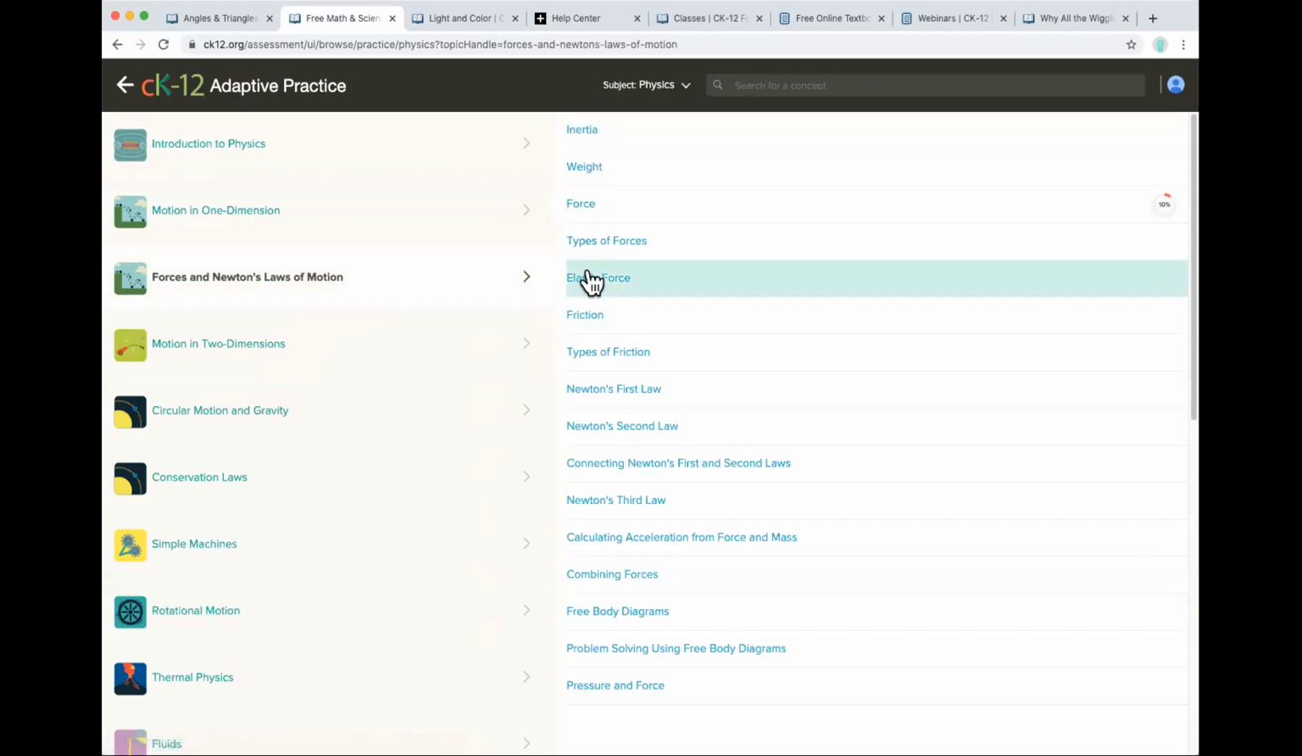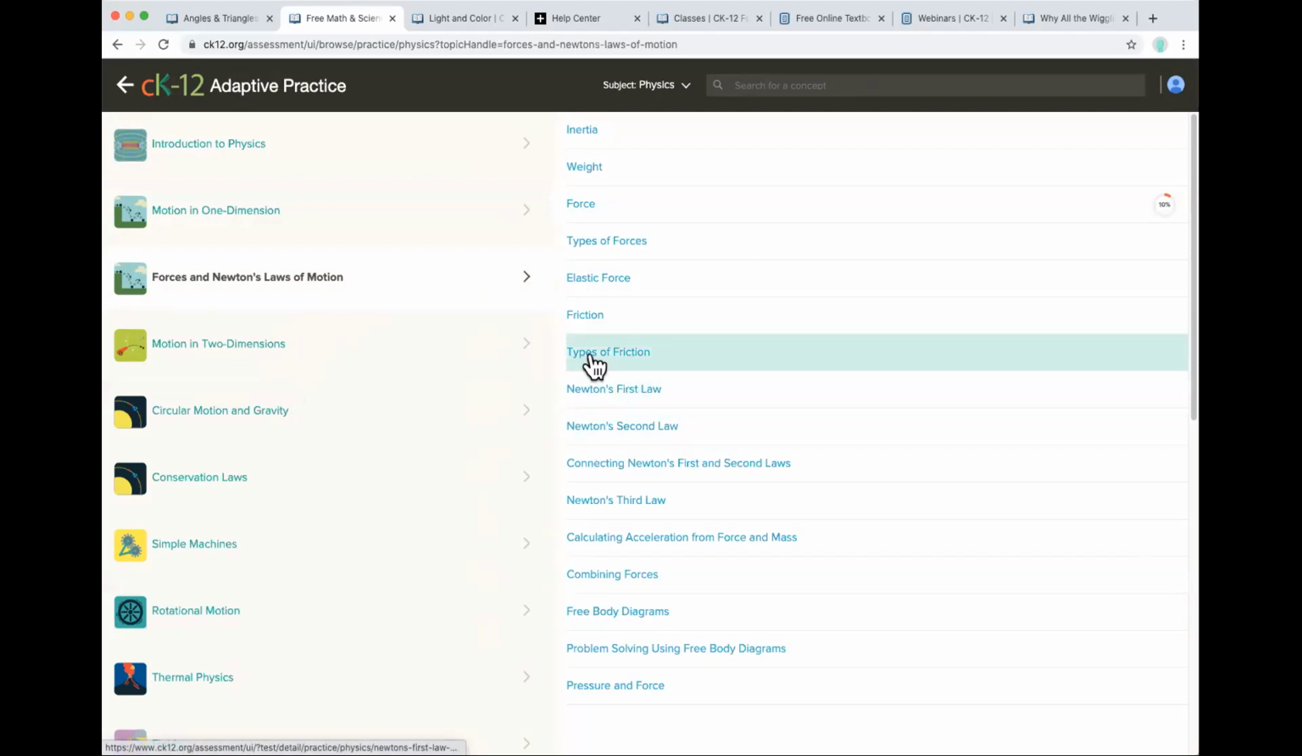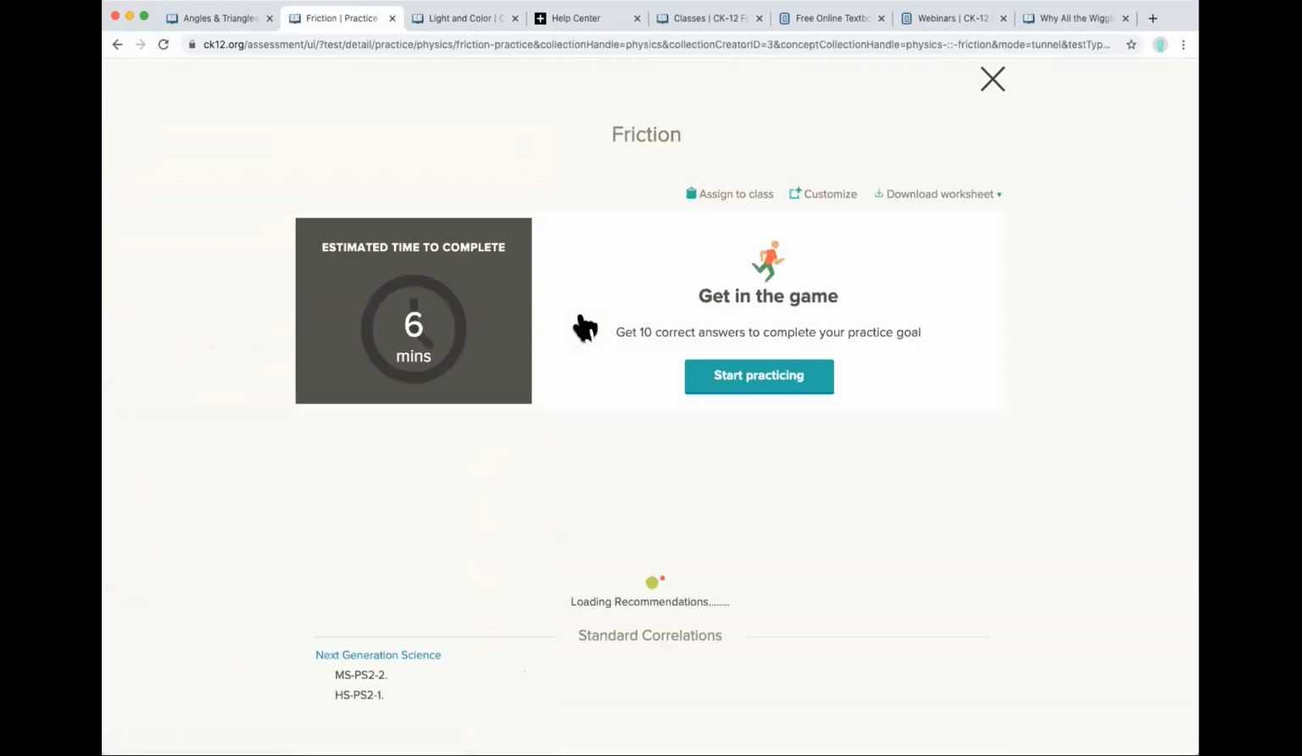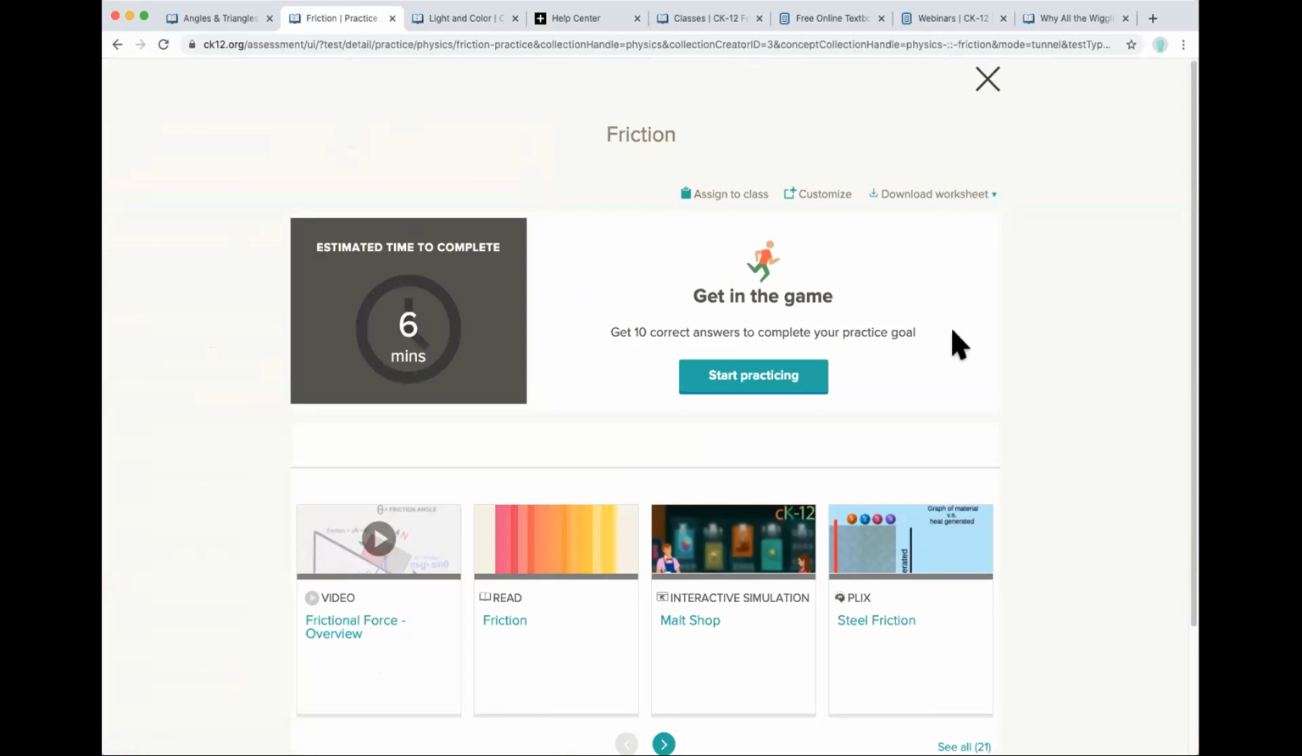And it's just a different way to browse practice. And I could select friction. And here I am on that start page, where again, it gives an estimated time of how long we think it's going to take students to complete it.